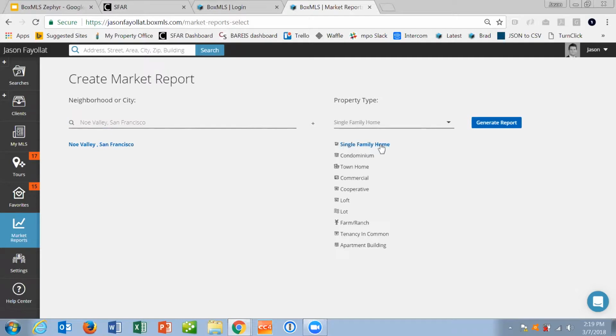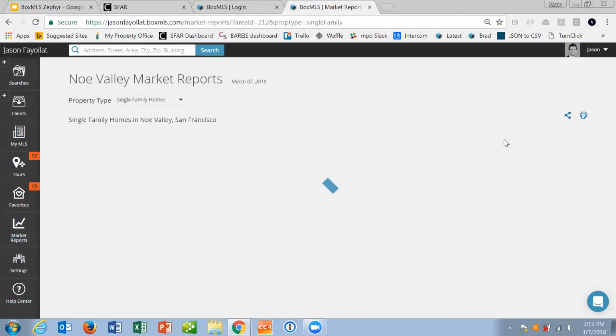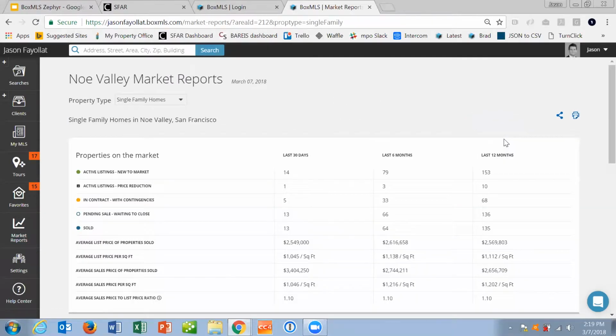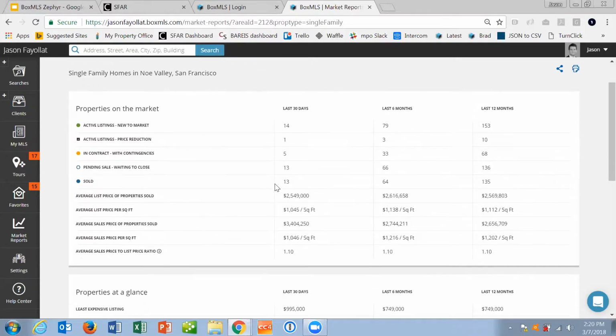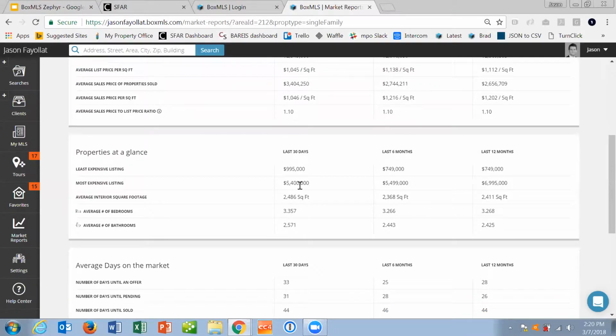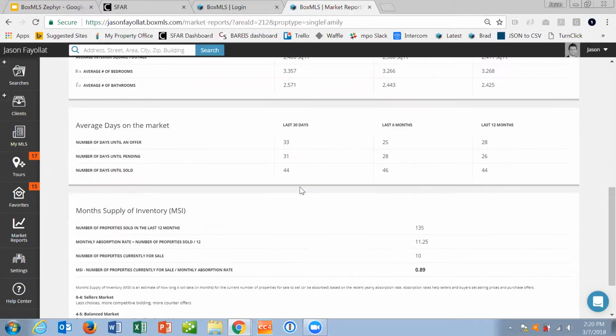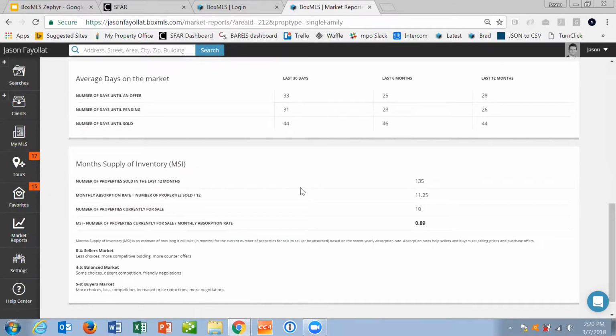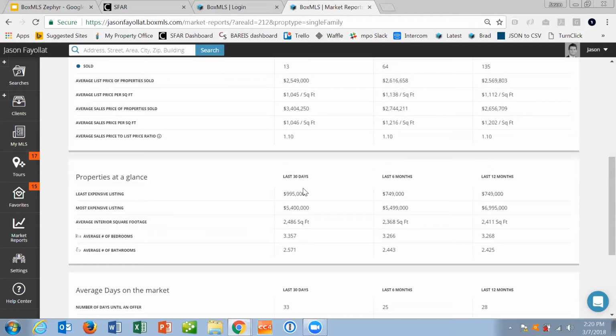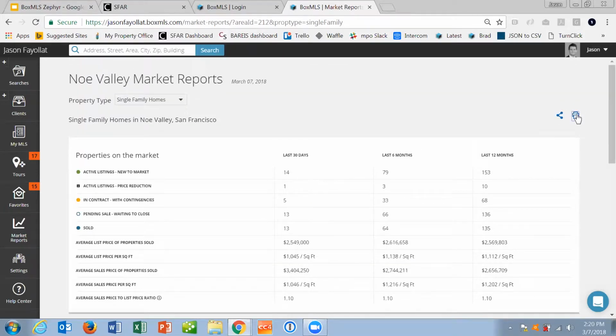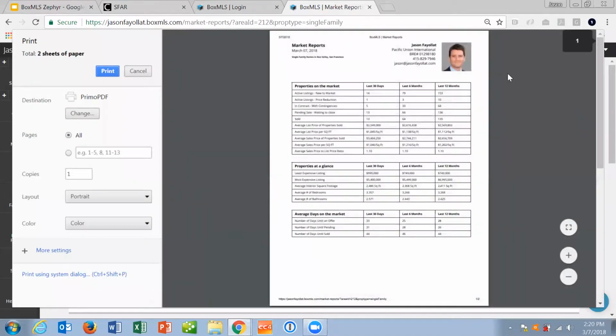What it does is essentially allow the agent to look at neighborhoods and property types. Most of the time people ask agents, how's the market? What's going on? Well, that's a unique question for your neighborhood and property type. This process allows an agent to send a real-time market report with information about the neighborhood and property type to the client. So here I can print this, and when it prints, it's going to have all my contact information on it.